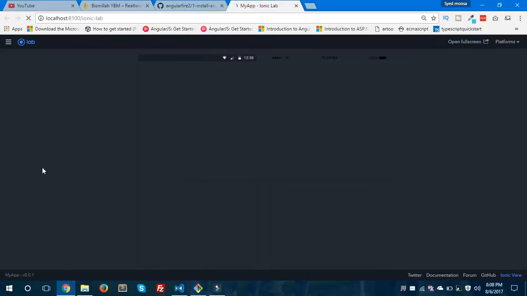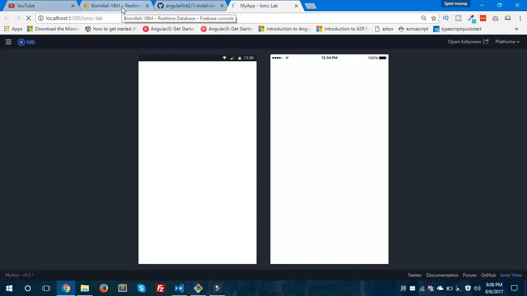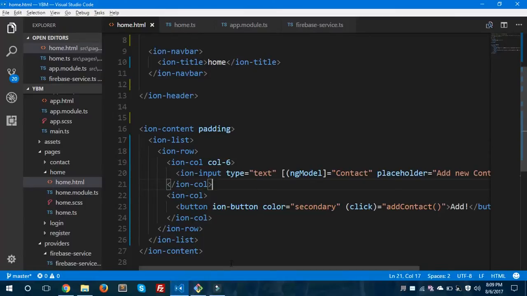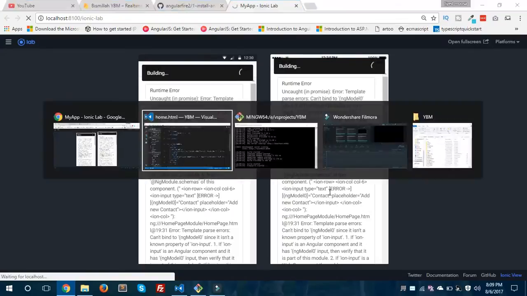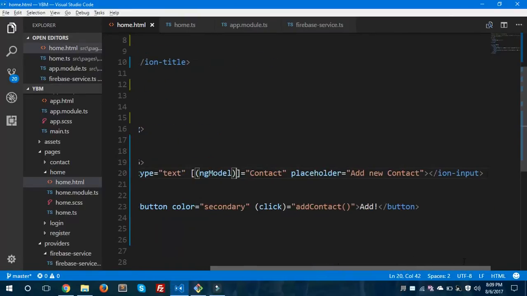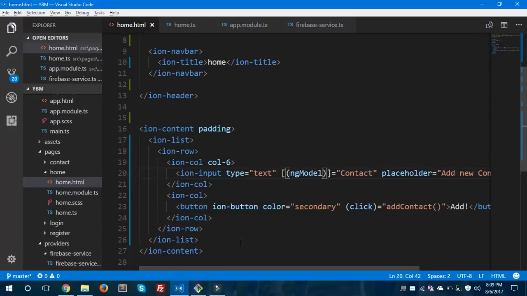Now we'll see that our application is finally ready. It is not working, the ion-input. This one is not working. Yeah, we have missed this. We have to close the ngModel closing braces. We forgot to give the closing brace for ngModel, which is used for two-way binding. It helps us with property binding and event binding as well. This is the advantage of two-way binding in Angular.